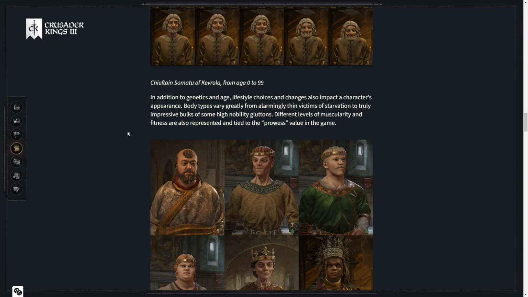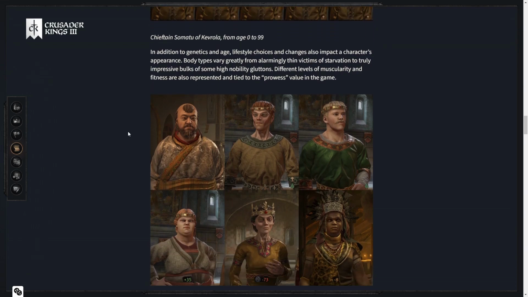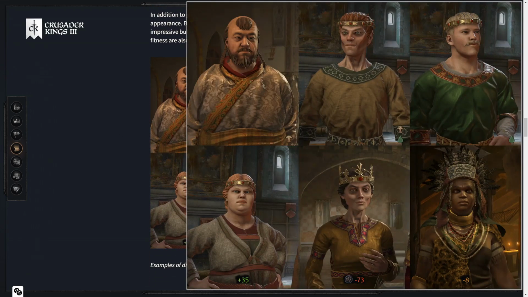In addition to genetics and age, lifestyle choices and changes also impact a character's appearance. Body types vary greatly from alarmingly thin victims of starvation to truly impressive bulks of some high nobility gluttons. Different levels of muscularity and fitness are also represented and tied to the prowess value in the game. So we've got a few characters here. Chunky fella, starving fella, absolute swole Chad of a man, Big Bertha, starving Witch of the West, and honestly kind of in between, maybe a bit on the thick side, but you can't really tell with a headdress.